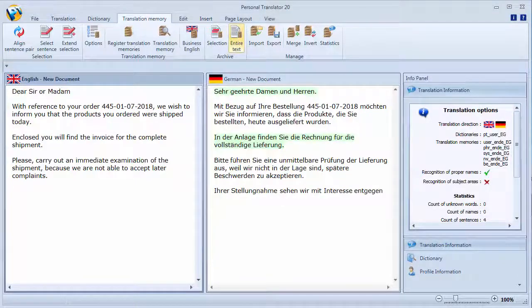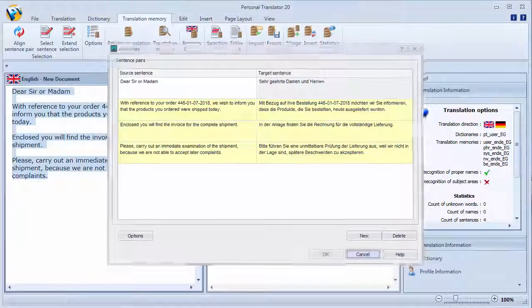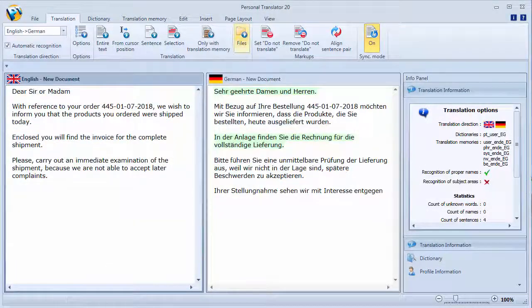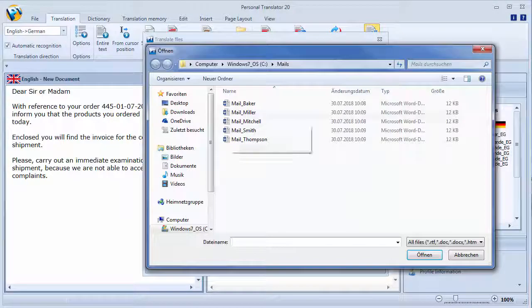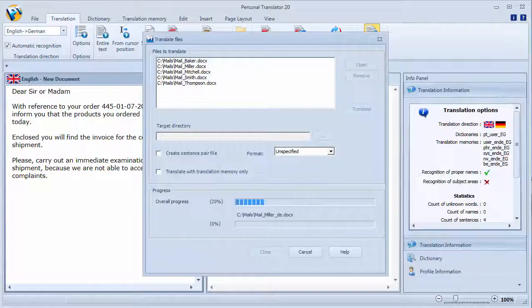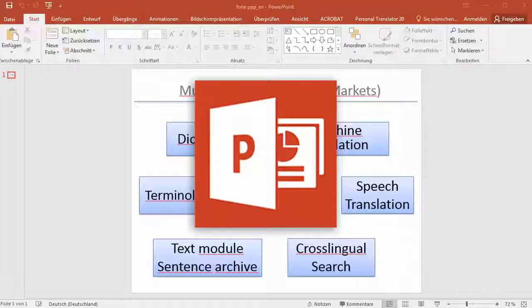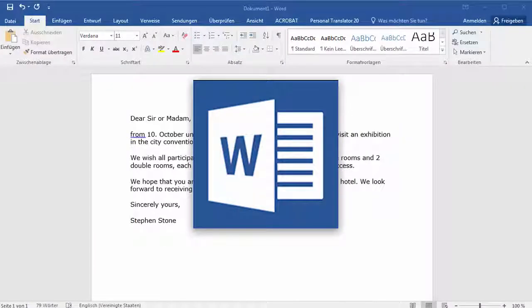We also recommend that you store your revised translations in the translation memory. You will then save time translating similar texts in the future. If you have many texts to translate, you can send several files simultaneously to be translated. Personal Translator Professional 20 also translates directly in PowerPoint, Outlook, and Word.